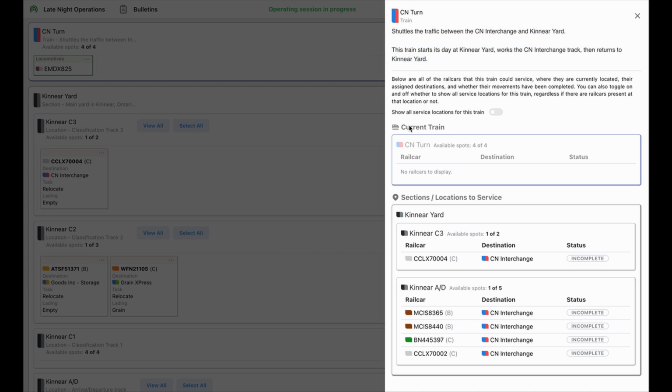And down here, it shows me basically a list of all the rail cars that have a destination that pertains to one of the locations that this train is responsible for servicing. So we can see all of the rail cars that are destined for the interchange track. Now, if there were cars on the interchange track that were destined for Kinnear Yard, they would also show up in here. But since there are not, this is what we've got to work with. All rail cars that were in my train would show up here, and anything that's in a location will show up in those respective places as well.